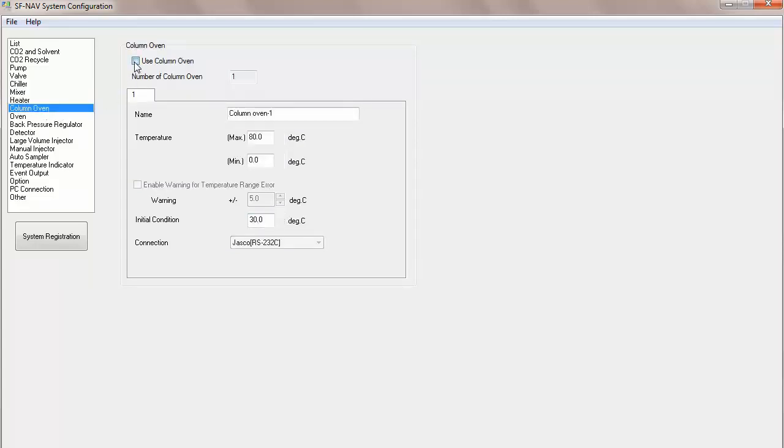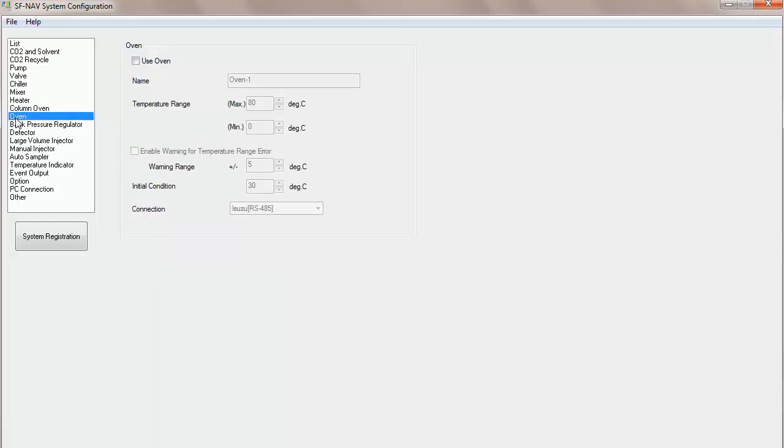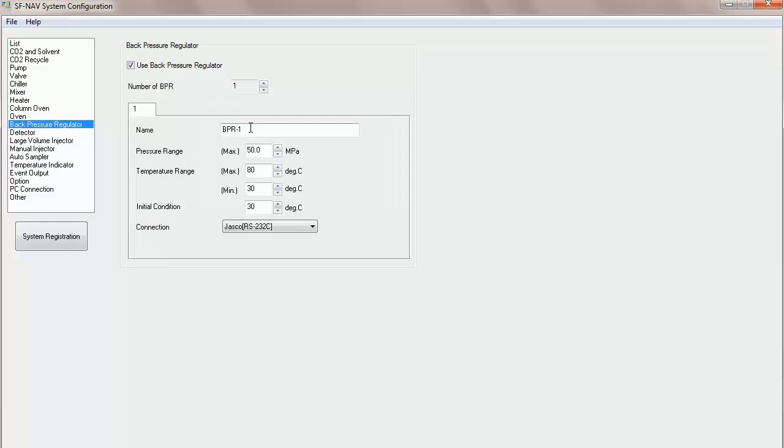The column oven we're using is the CO2060, has a maximum temperature of 80, initial of 30, and uses RS-232. We do not have an additional oven, so we leave that unchecked. We have a back pressure regulator in the system, the BP2080, which has a maximum pressure of 50 megapascals, maximum temperature of 80, and will start at 30 degrees, and it communicates through RS-232.